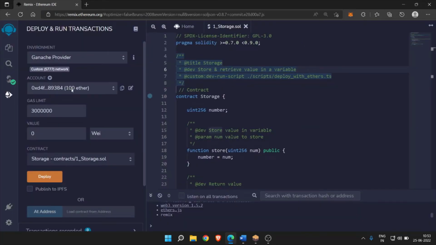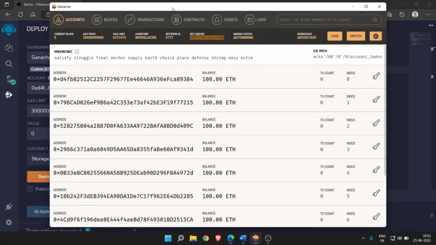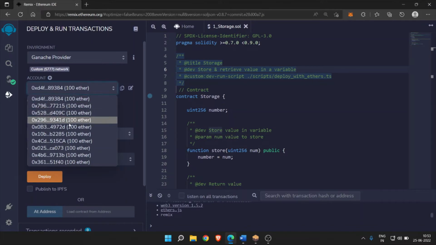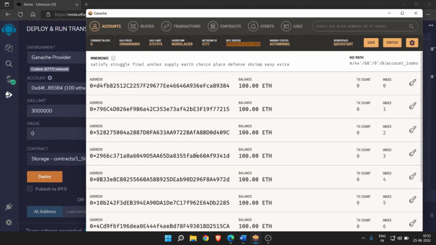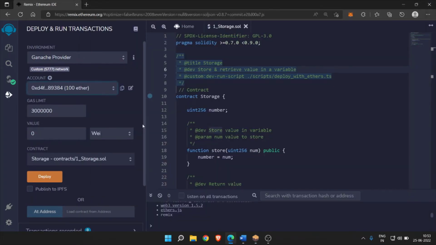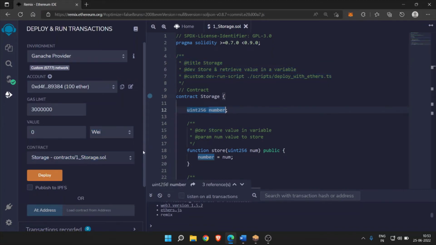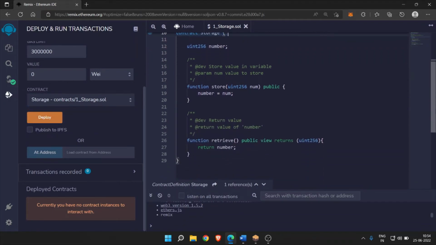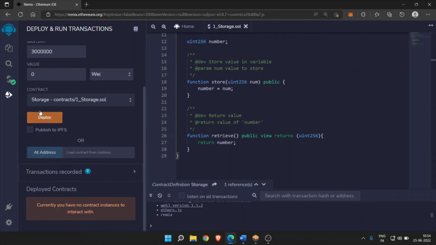So this is the account address. So you can cross check. This is the first account address. You have multiple account addresses. You can select from the drop down. You can select the contract from here. Here we have only one compiled contract, so it's showing the one, and click on deploy.